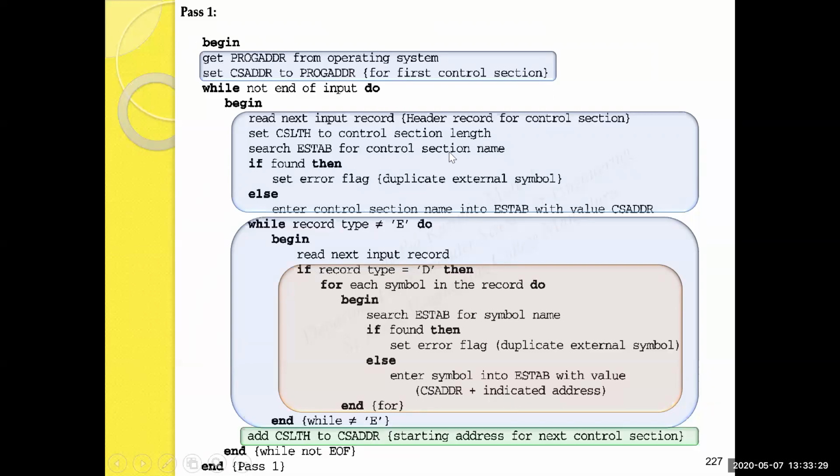The header record is processed, the define record is processed, and all the remaining records are ignored. When the end record is encountered, the control section address is added to the control section length to obtain the starting address for the next section. The process will be repeated for every object program, and it terminates when the end of the input is reached, that is, when all the records from the input sequence have been read.